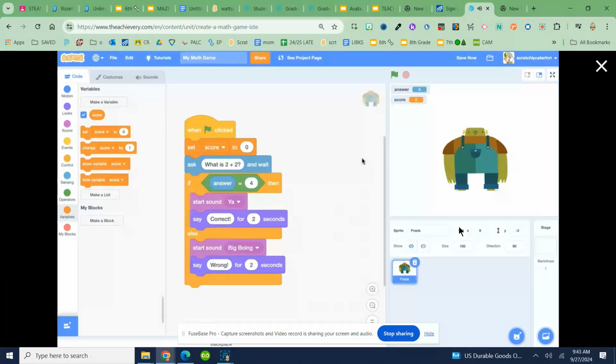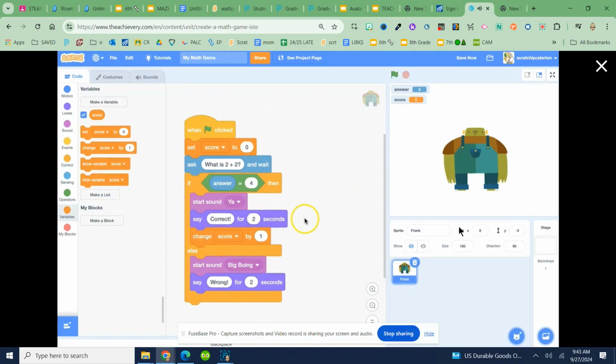Then every time my user gets an answer correct, I want to change the score by 1. So I'm going to grab the change score block and drag it under say correct. Let's test this out. I did notice that it took 2 seconds for the score to show up because I have this following my say correct block. If I change the order and drag it to the start, it'll change the score immediately, then play the sound, and then say correct for 2 seconds.